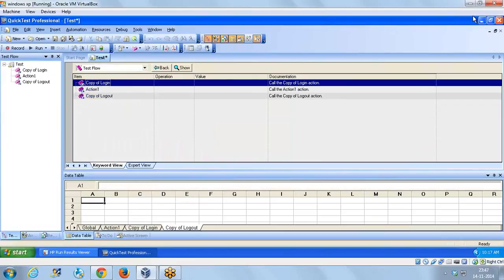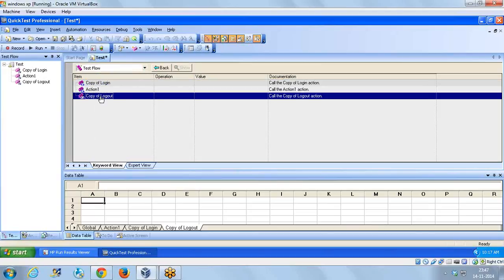So am I clear till here? And you can drag and drop only when you select test flow in here. If you select action 1 or copy of login or copy of logout, you cannot drag and drop. You need to select test flow in here and then click first and then drag and then drop it. Understood?